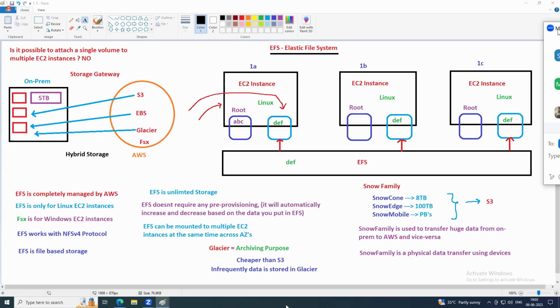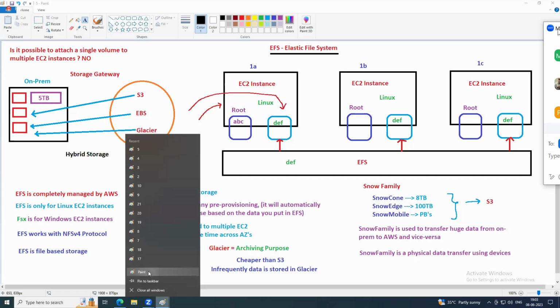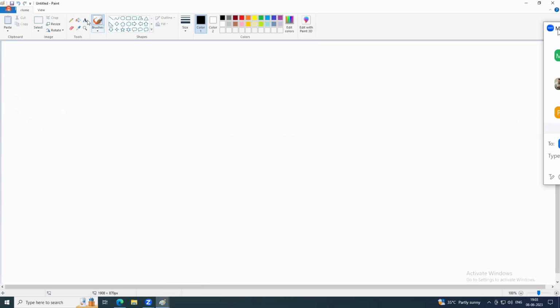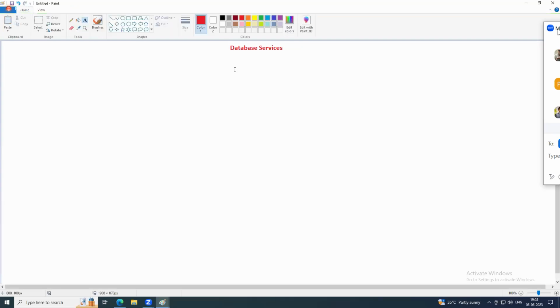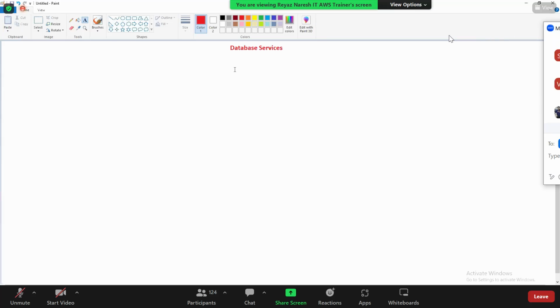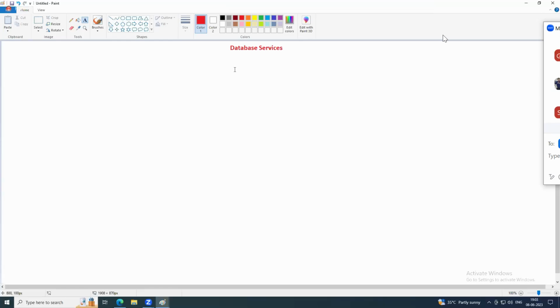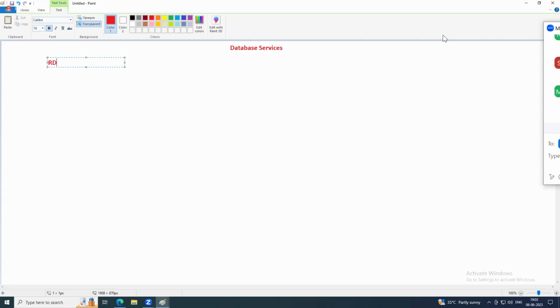Super. Now, let's go for the next very important thing, which is database services. Chitti, do you know RDBMS databases? In our academics, we have learned, correct? RDBMS databases. What is RDBMS? Relational Database Management System. So we know RDBMS.